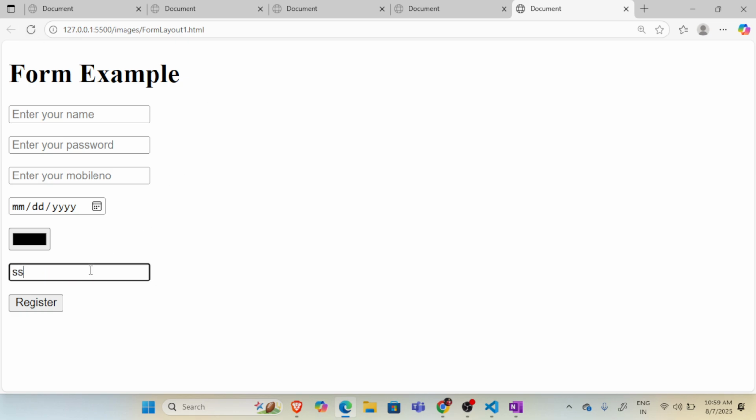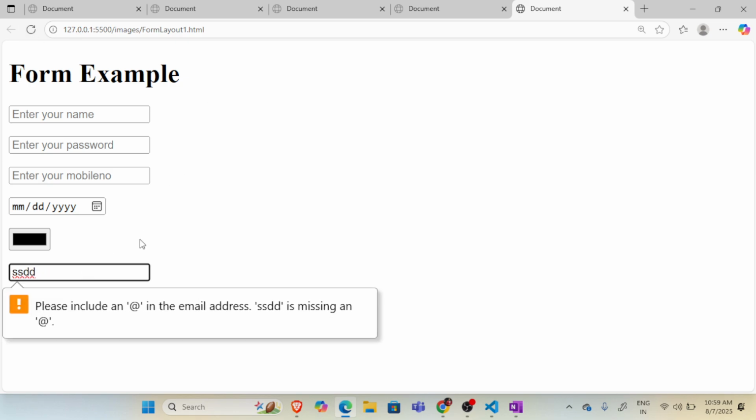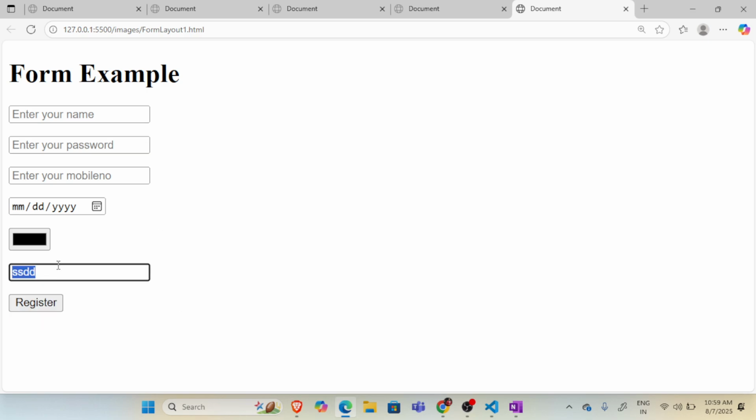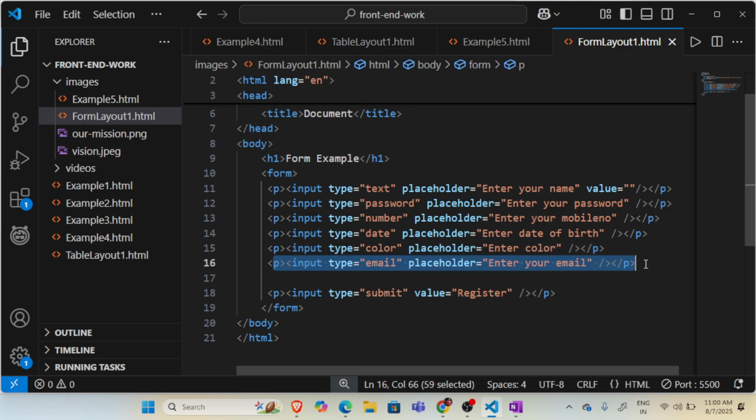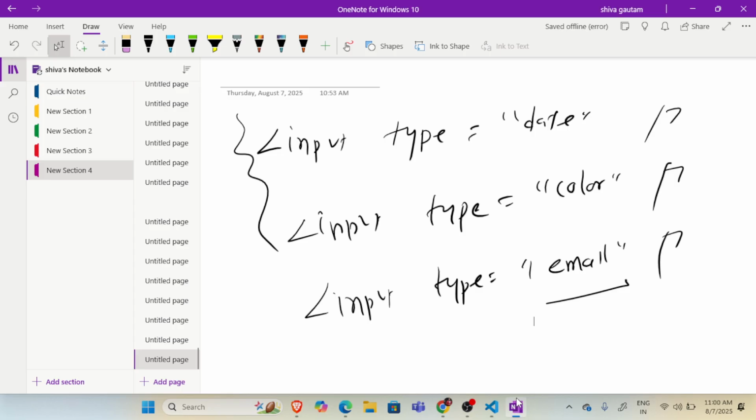Here I will write an invalid email, then it will provide the message, "please include @ in the email address". It will properly validate this. If your email ID is correct, then it works and the form is submitted. Otherwise it will not submit the form. Proper validation is also provided by the type. Type equal to email means it will check the email format. That's it. So these are the different types of input tag that HTML provides as a form element.